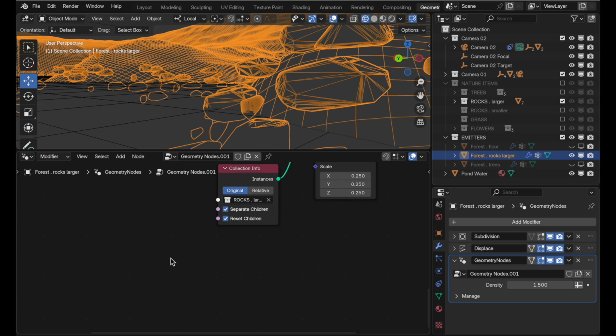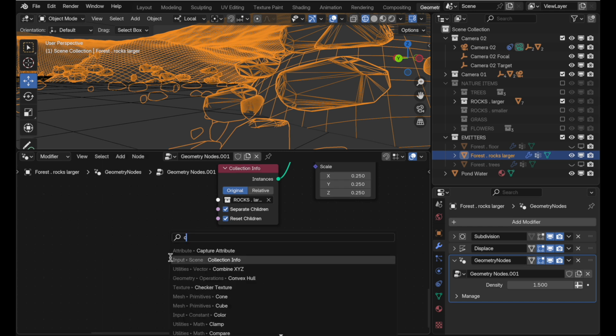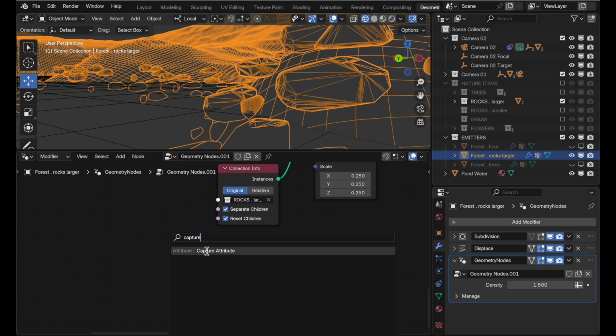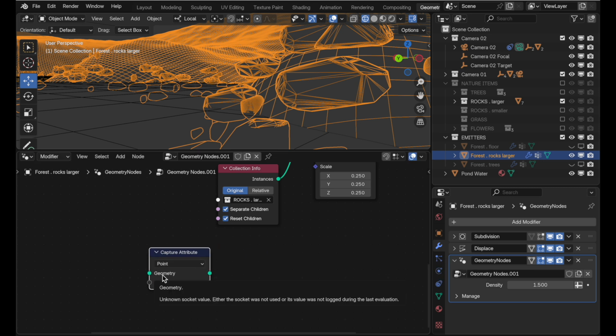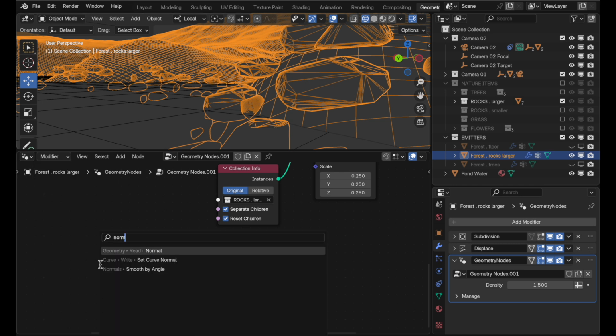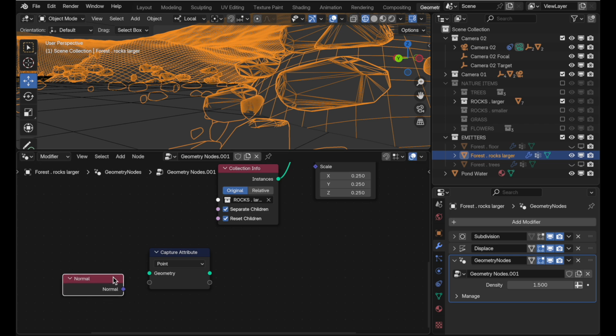We're going to do that with a couple of nodes, and one is called a capture node, capture attribute. The attribute we want to capture is the surface normal at the point that the objects are placed. So normal, and that will be driven into this input socket.